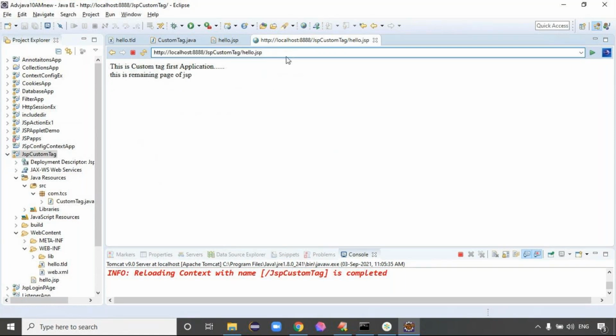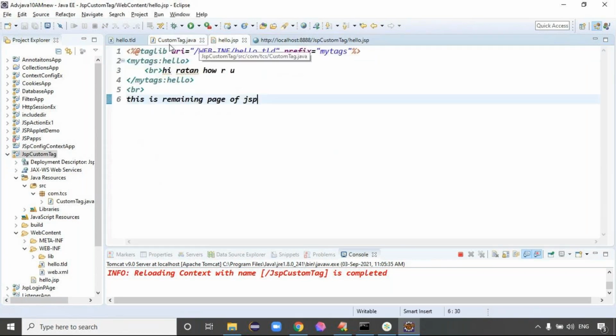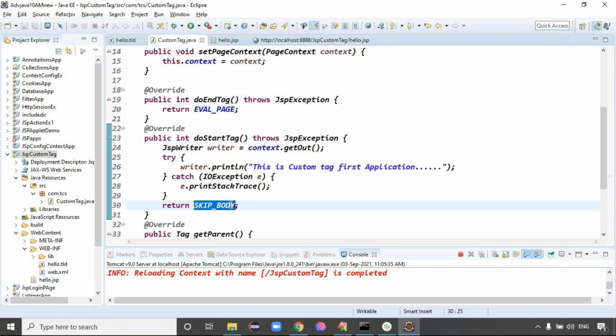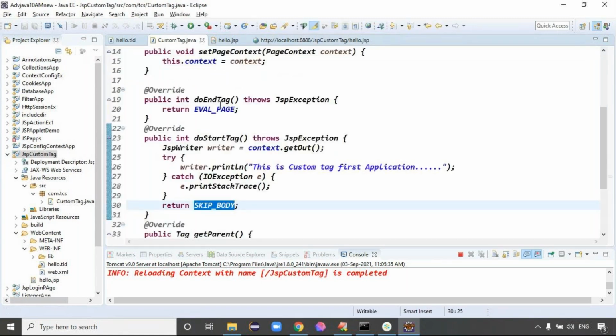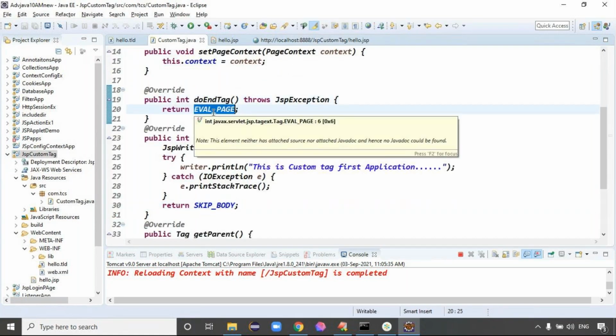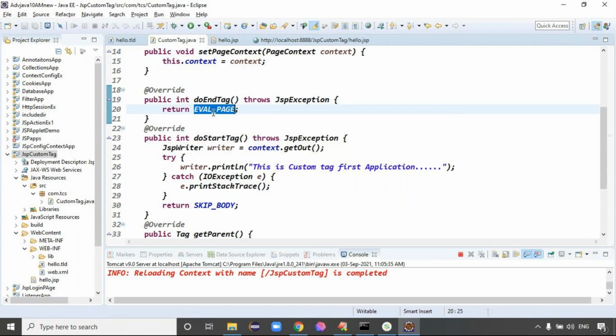We are taking skip body, not skip page. Skip body means the body is skipped, right? But if you want to skip the page, you see we got the output. Is the body printed or not? There is no body here. If you don't want the remaining page, we have to talk about the doStartTag method and the doEndTag method. In doEndTag, we can write the skip page constant.